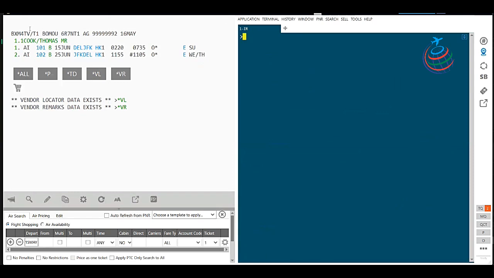Okay, you can see this warning is now gone, but you got a remark here that is called VR, vendor remarks. It is saying you are missing SSR CTCM mobile or SSR CTCE email or SSR CTCR non-consent. It means the airline is asking you to either provide the passenger mobile number or email ID, or give non-consent that you're not ready to provide any mobile number or any email ID.